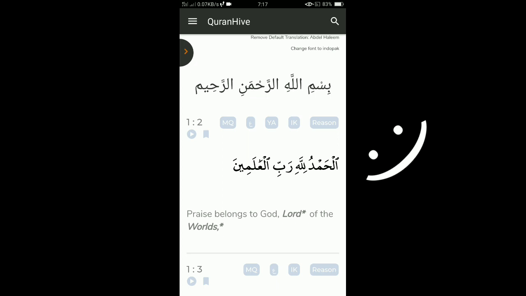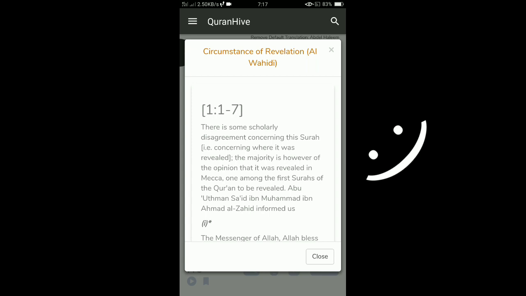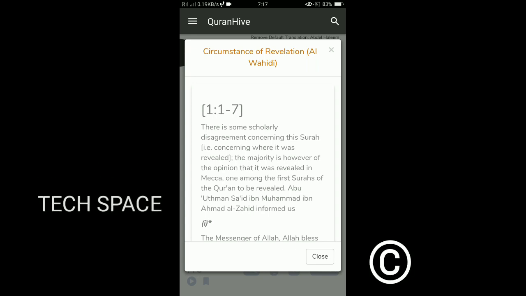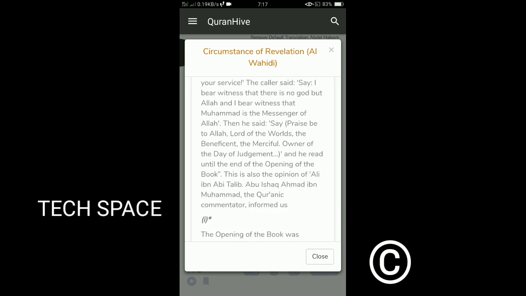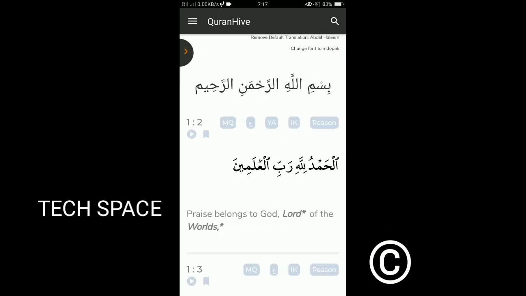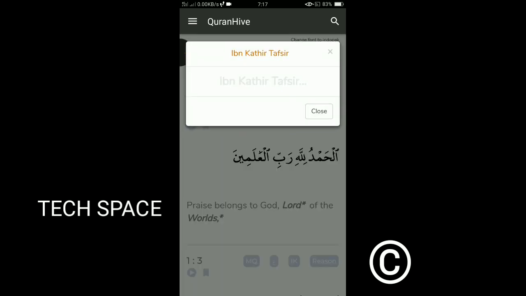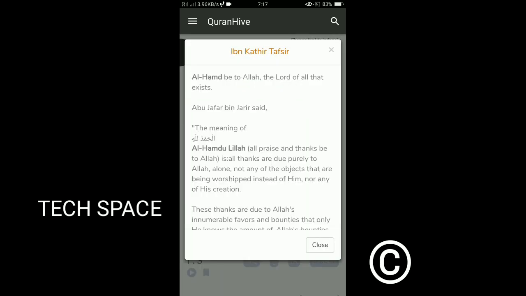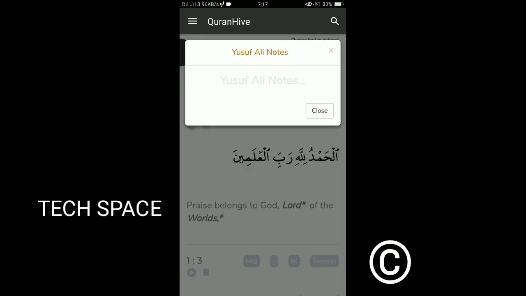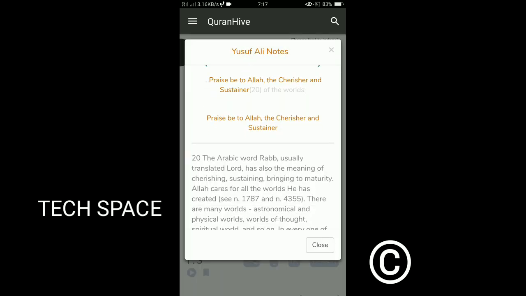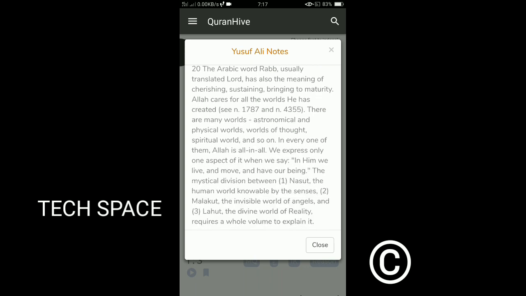One of the great things is that you can actually bookmark it, and you can see these options over here: 1, 2, 3, 4, and 5. If you click on the reason, it will show you the circumstance of the revelation, that is, when and in what circumstance this particular ayah was revealed. If you click on IK, that is Ibn Kathir Tafsir, you can get a great understanding of the meaning of the ayahs. And here you can see the usual notes, so you can understand more deeply in a linguistic and historical manner what was behind this, and what the meaning of this word is.